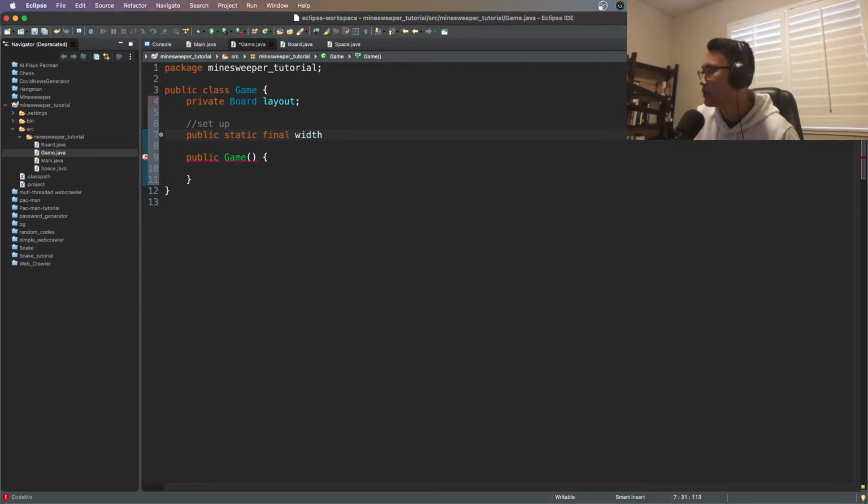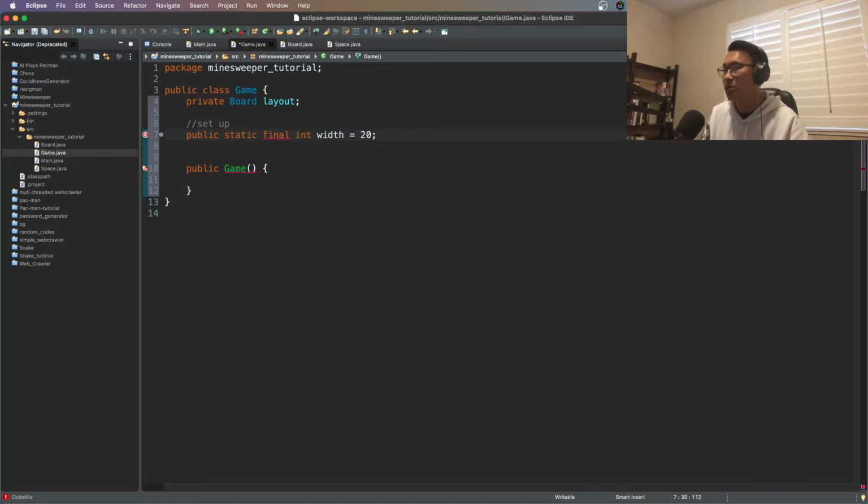Basically, we're going to set a dimension for our tiles. In Minesweeper, the game has individual tiles. So we want the tile width to be 20. This should be a bit easier. So let's make this capitalized. Okay, and one for height.